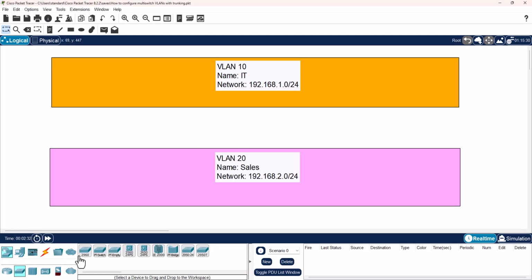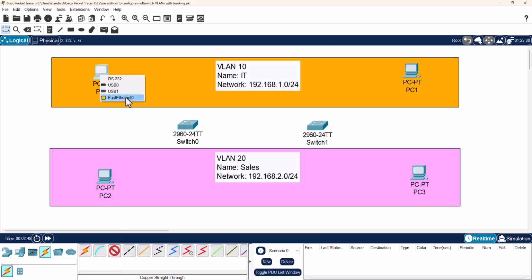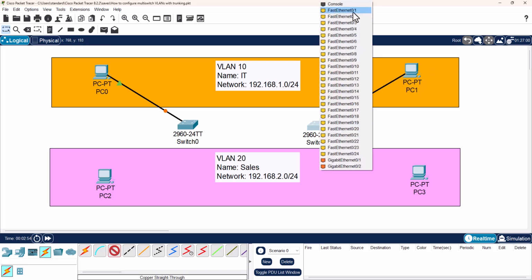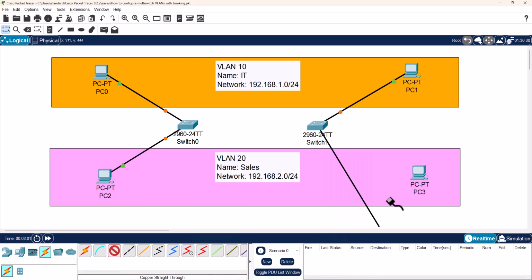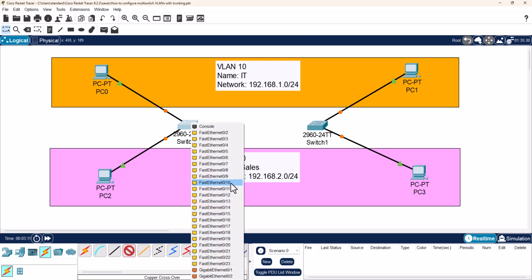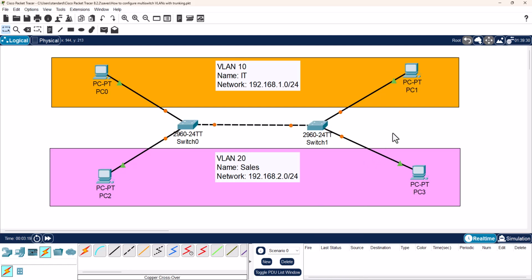So for this lab, we will need essentially the same infrastructure, two 2960 switches and 4 PCs, which we're going to put across two VLANs, 2 in each. Then I will connect the PCs to their respective switches, like so. And I will connect the switches themselves with a single link on FastEthernet port 10 that is going to act as the trunk, passing VLAN data from one switch to the other.